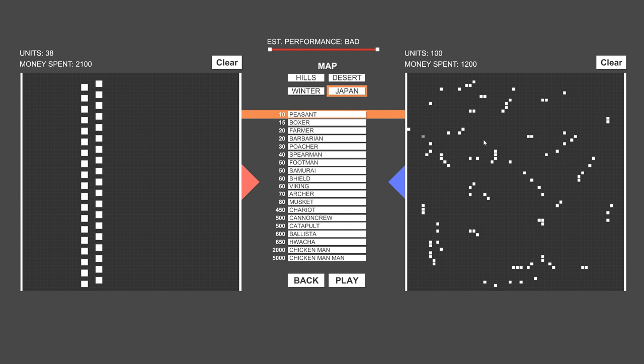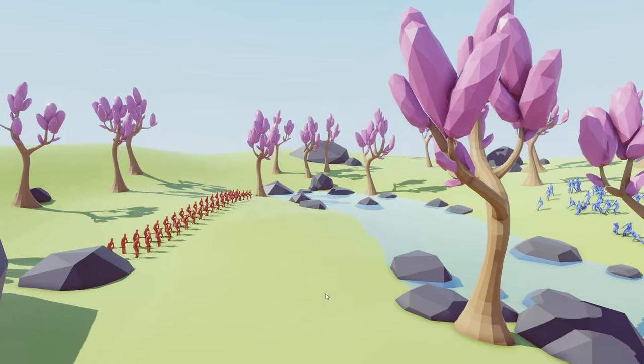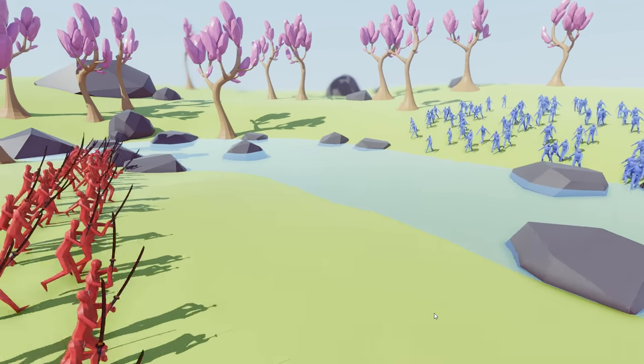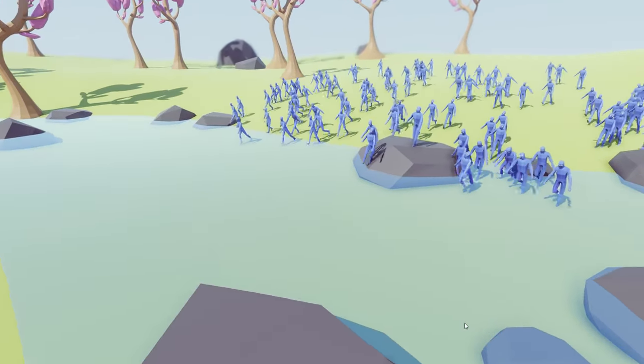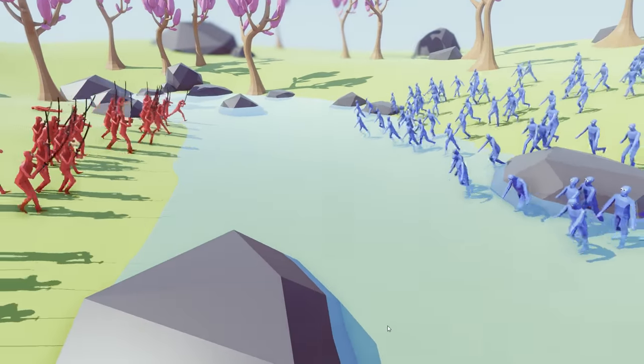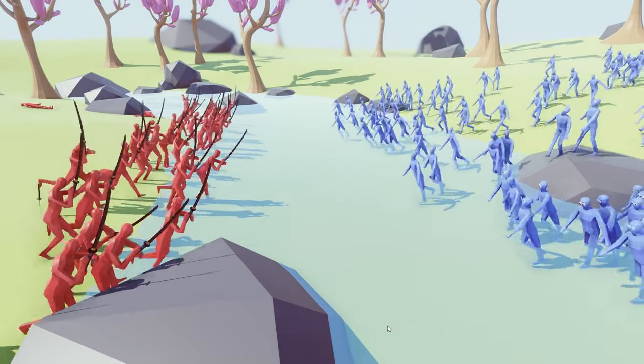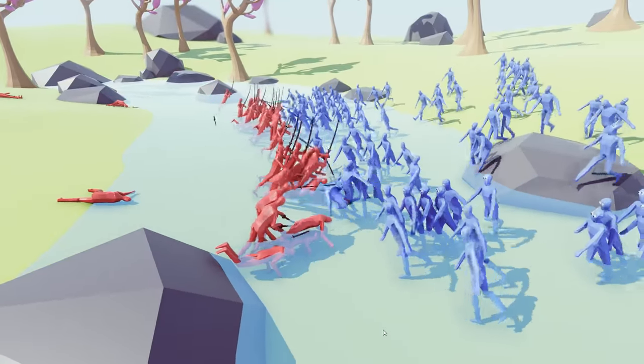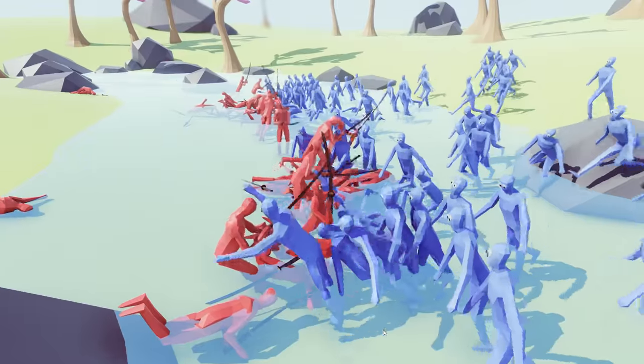Let's try 38 of these guys versus 100 peasants. These are the samurai versus the 100 peasants. I don't know how this will go. It'll probably be in the water. Most of the fight will be in the water. Oh, what would happen if we ran a chariot through the water? That could be interesting. And these guys are killing each other.